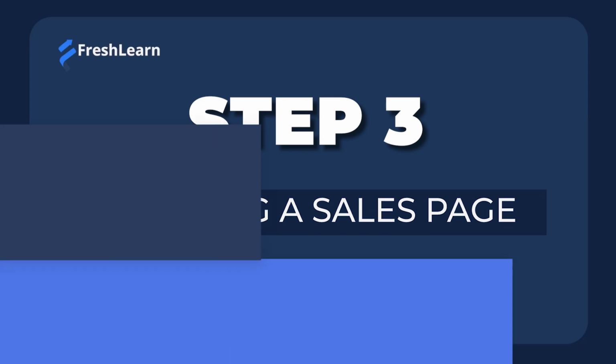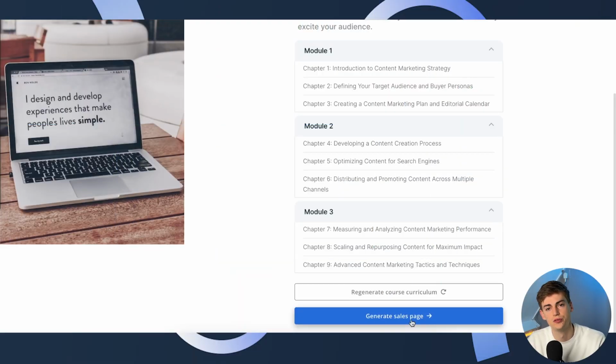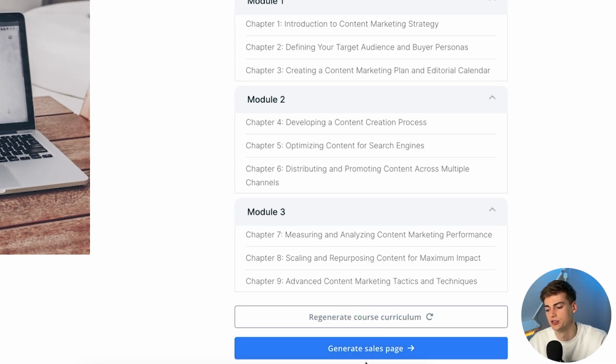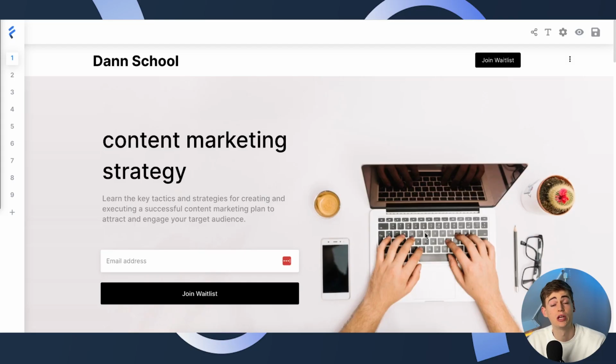So now that you have your own course outline with these 2 different methods, we can now move over to the next step, which will be creating a sales page. So if you have used the AI tool for this, then you can easily generate your sales page just by clicking on generate sales page. And now what this will do is it will choose a template for you. And it will also fill in all of the details of your course. So here we have a basic sales page for our course. And the great thing about this is I haven't had to do anything for it. It goes really fast.